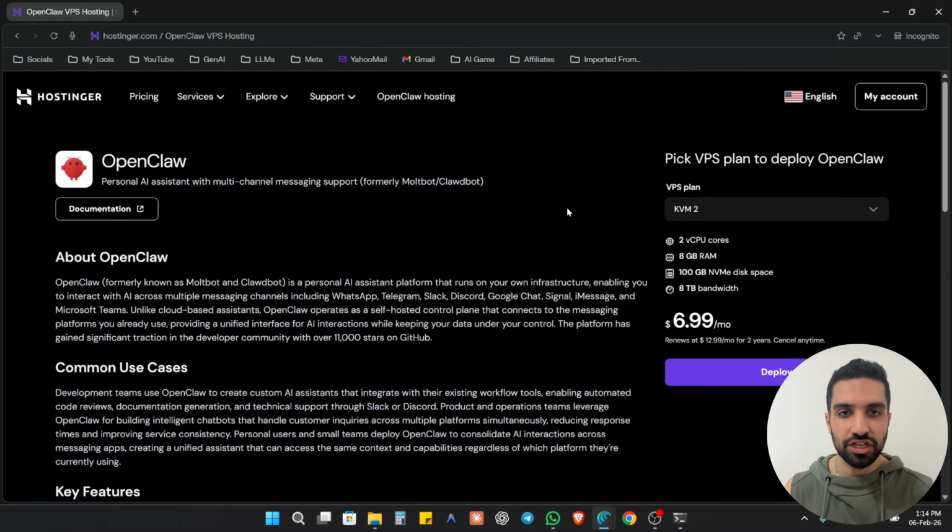A better solution is to run this OpenClaw on a virtual private server, or VPS, so that you can isolate it in a safe environment.